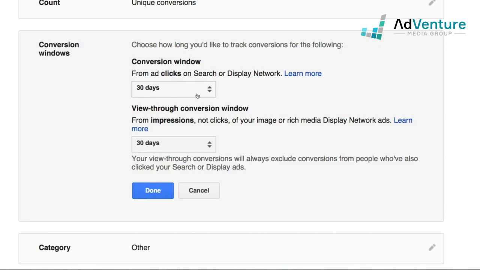So for example, what the conversion click window means: if somebody clicks on your ad, they come to your page, they see what's going on, and 20 days later, they come back to your site. Now, maybe they come back through a Facebook post, or a Twitter post, or organically, or because they saved it in a bookmark. And it's within 30 days of their initial ad click, and then they go to the Contact Us page and fill out that form, we're going to track a conversion. If it's outside of 30 days, we're not going to track a conversion.